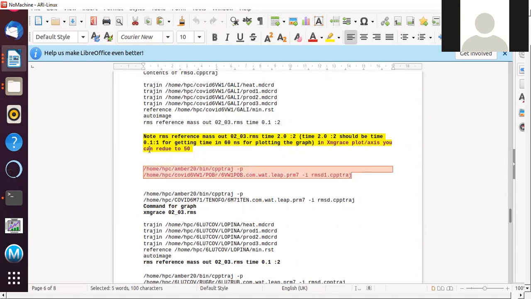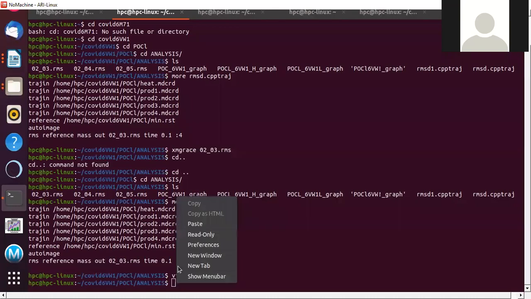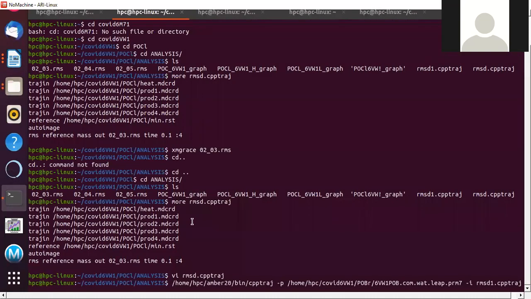This is the command to run CPPTRAJ. Paste. Okay, now I have to make some changes in this path. First, I have changed this because my file is RMSD. And here, this is the complex file, which I told you how to prepare. And then I have to change CL.